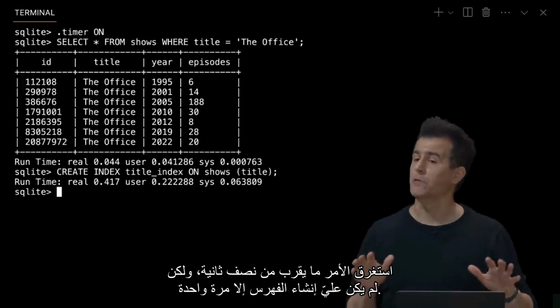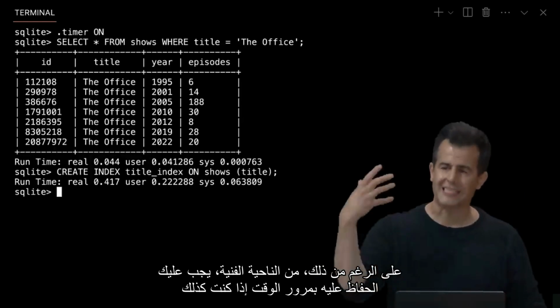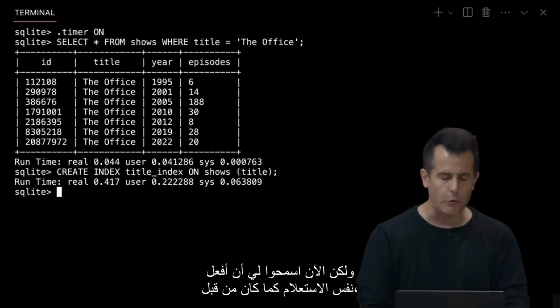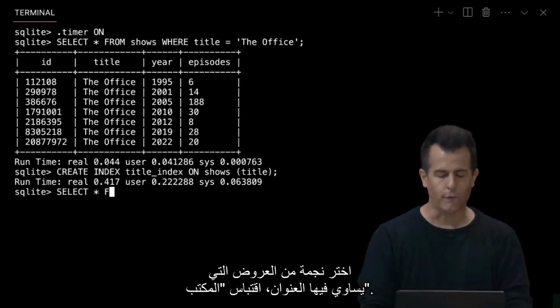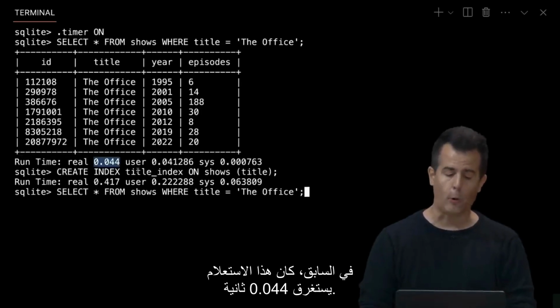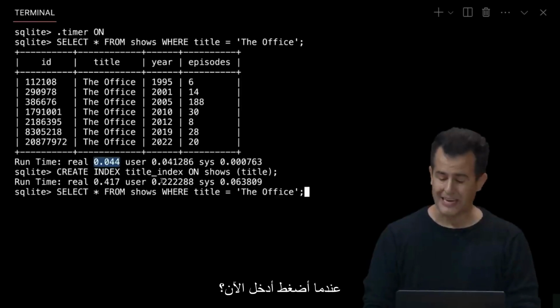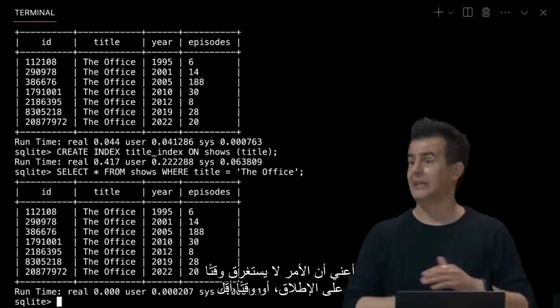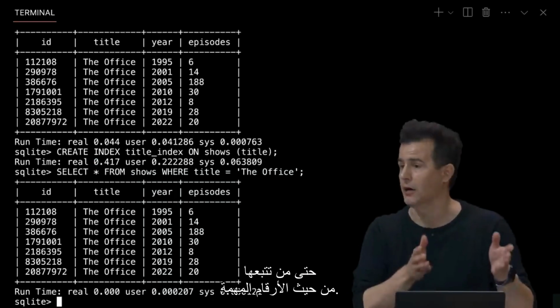But the index I only have to build once, even though technically you have to maintain it over time if you're doing updates, deletes, and inserts. But now let me do the same query as before. Select star from shows where title equals quote unquote the office. Previously, that query took 0.044 seconds. When I hit enter now, boom. I mean, it takes no time at all, or less time than it's even keeping track of in terms of significant digits.